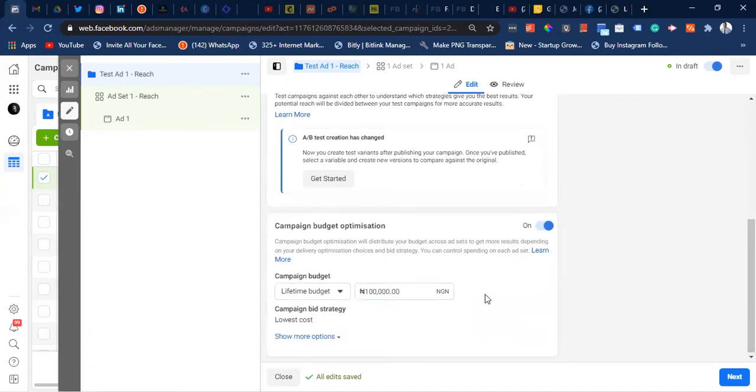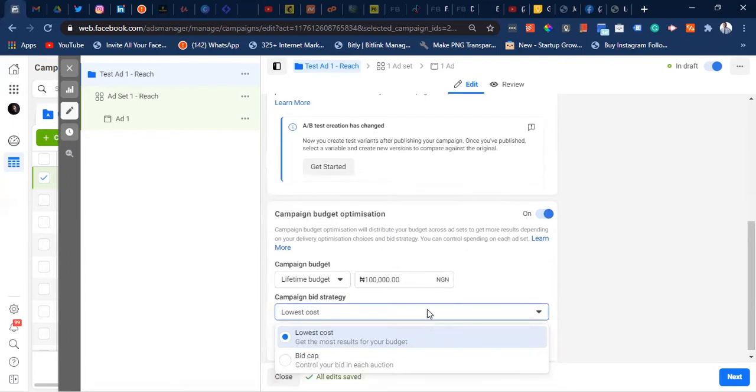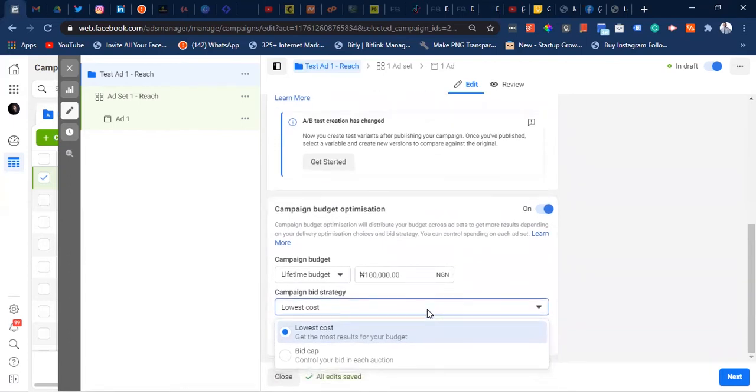So then the next thing is your bid strategy. I like leaving my campaign on the lowest cost. Why? Because especially if it has to do with reach, brand awareness, or engagement, I like leaving it at the lowest cost. But if I'm running a conversion campaign, then I probably want to use bid cap. And sometimes if I'm running a traffic campaign, I might actually use bid cap if I'm looking at stuff like landing page views optimization and all.